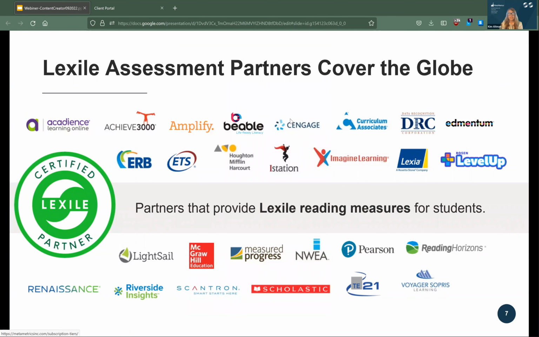So we have Lexile assessment partners that cover the globe. Some of you are on our call today, so thank you. There are different tests in the market that measure students, and there are over 75 popular reading assessment programs that report Lexile reading measures. These companies see the value of adding the Lexile scale to their assessment to make their test scores actionable, so students can take that information and find the right resources to grow.